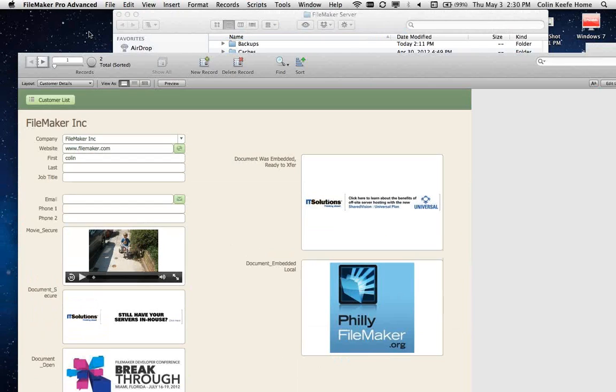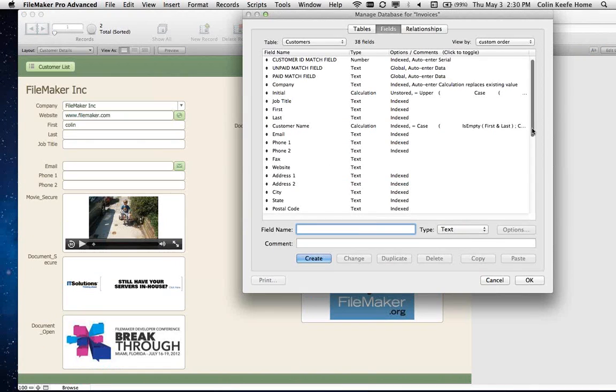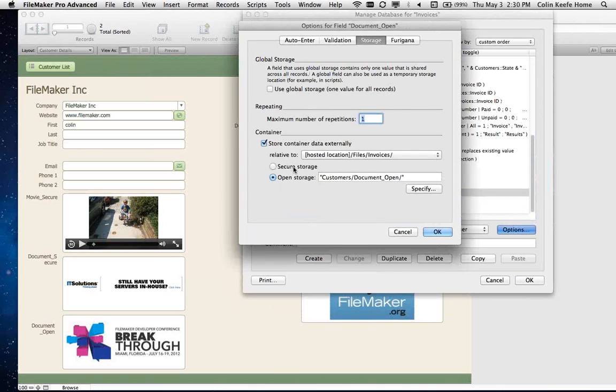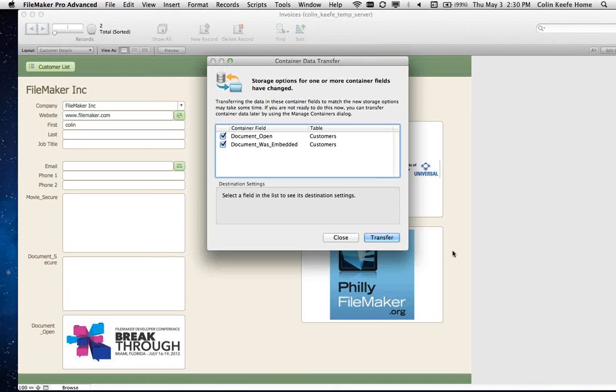Okay, so if I jump back in here and I take my document open folder and I change it to secure storage, what is going to happen? Let's see. So I set that. Now, container data transfer. There are a couple things that happen when you change the type or the way the data is stored. You get this container data transfer option. And I'm not going to do this right now. I'm just going to click close.